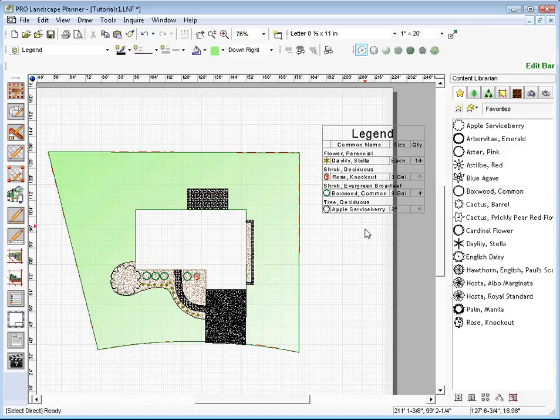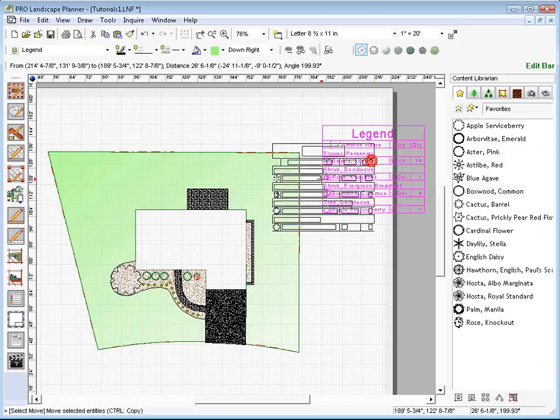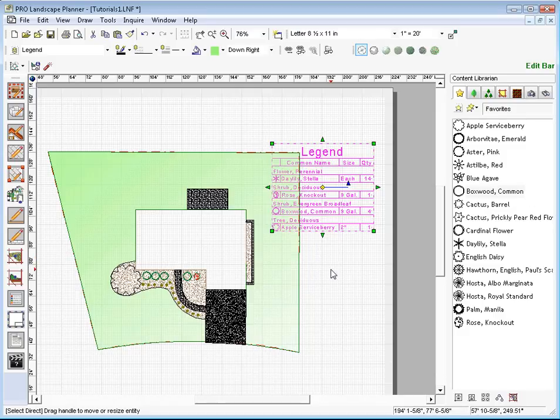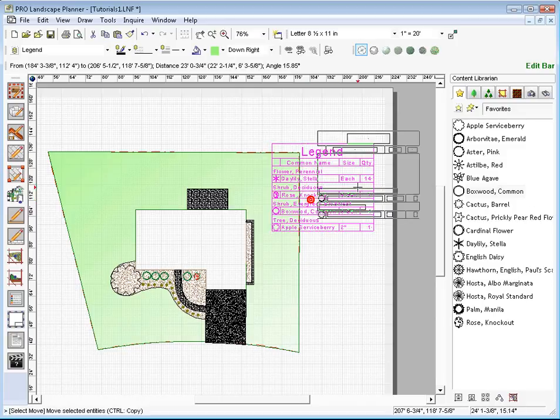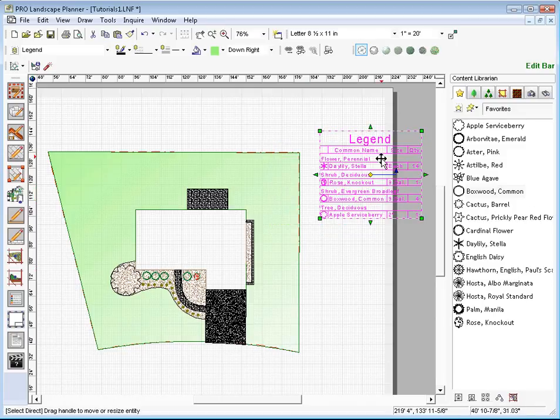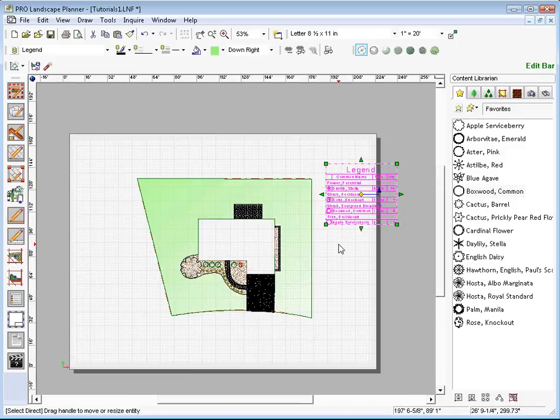Alright, so here's my legend. Now you'll notice what it did is it placed it off the page. If I want to drag it into the appropriate position, we can overlap some areas of that. It really depends on your personal style where you want to place this. Now let's go ahead and zoom out.